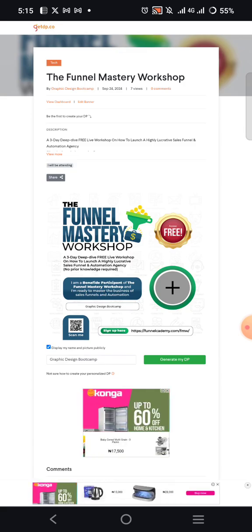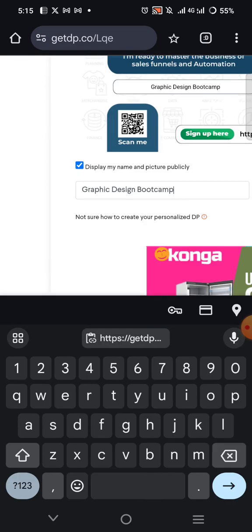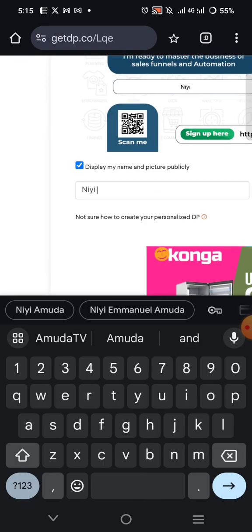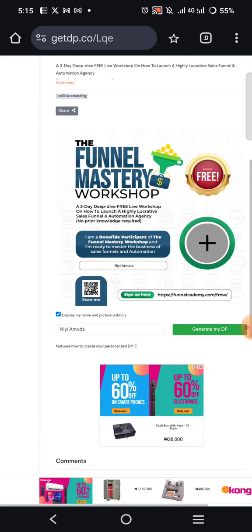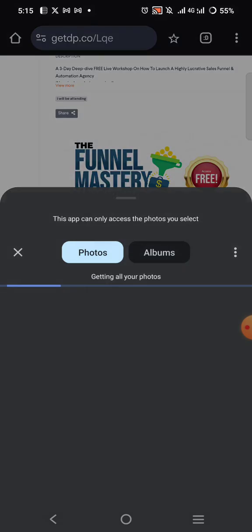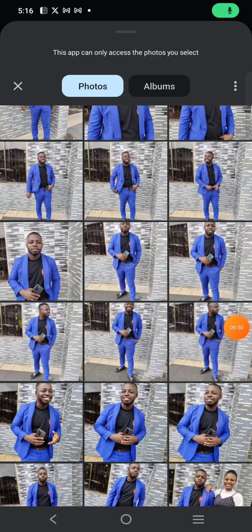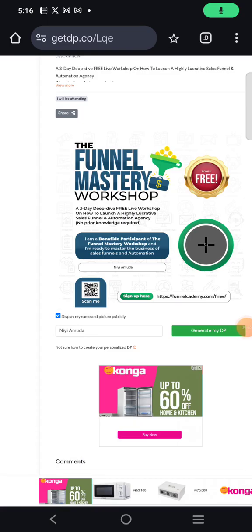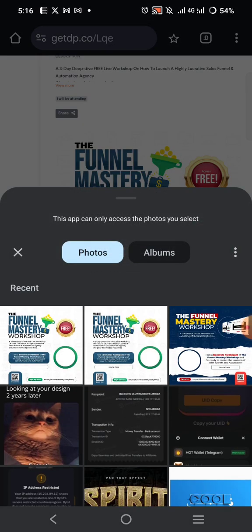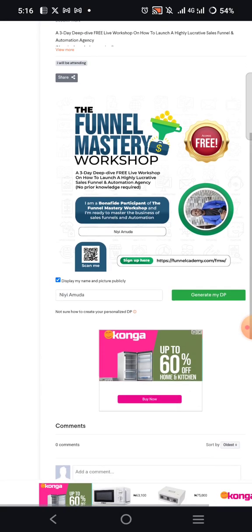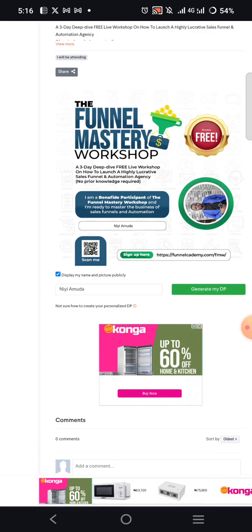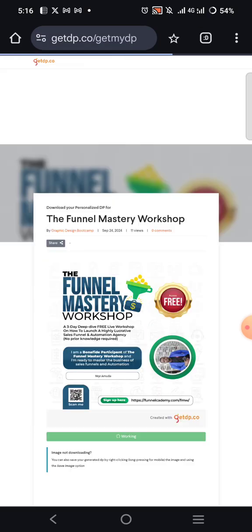So let me come over here now. Look at it. Where you have your name here, I can type my name here, Nii Hamuda. This is the way anybody is going to see it. Then I can click on the plus icon and add my image. Make sure you have a headshot, for you to get the perfect result. Then after you've done that, click on generate my DP, and it will be generated.